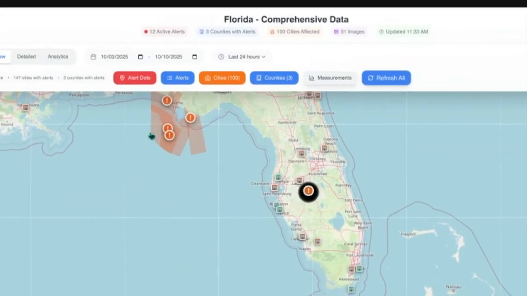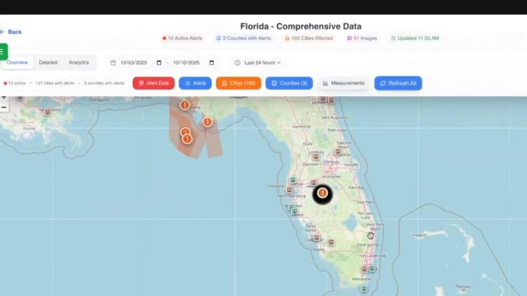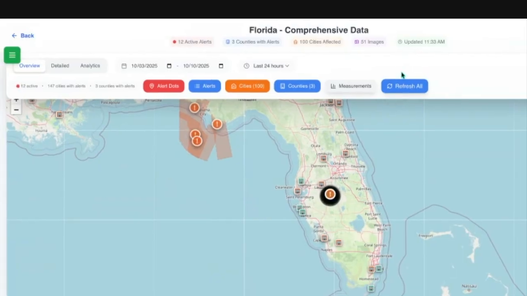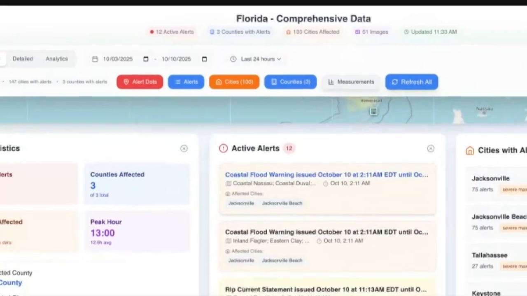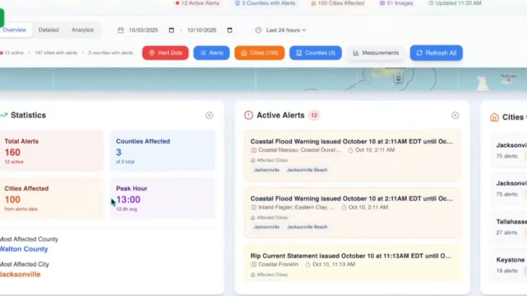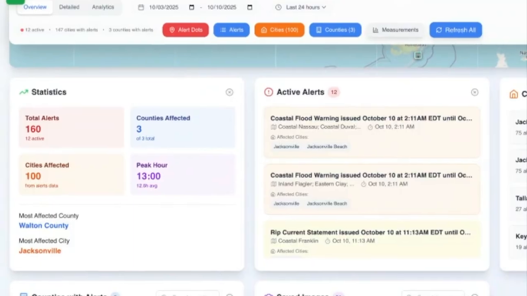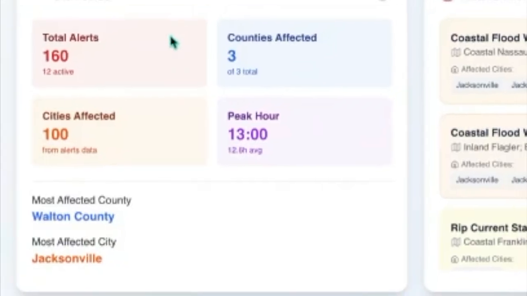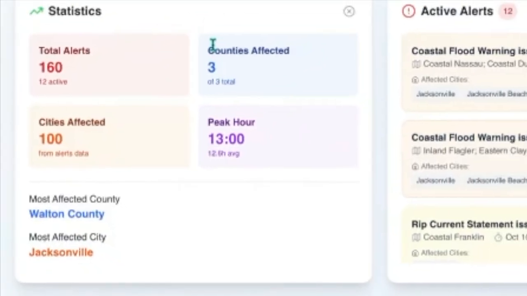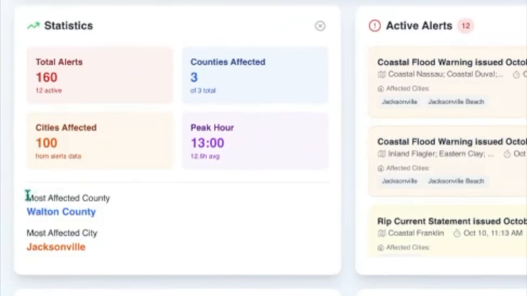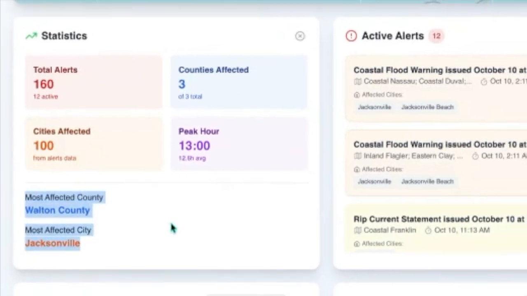There haven't been too many storms. I live right here, and we were the only place getting thunder yesterday. If you scroll down a bit, you'll be able to see the whole history. In the last 7 days, there have been 160 alerts. 3 counties have been affected, more than 100 cities, and these were the most affected areas with alerts.